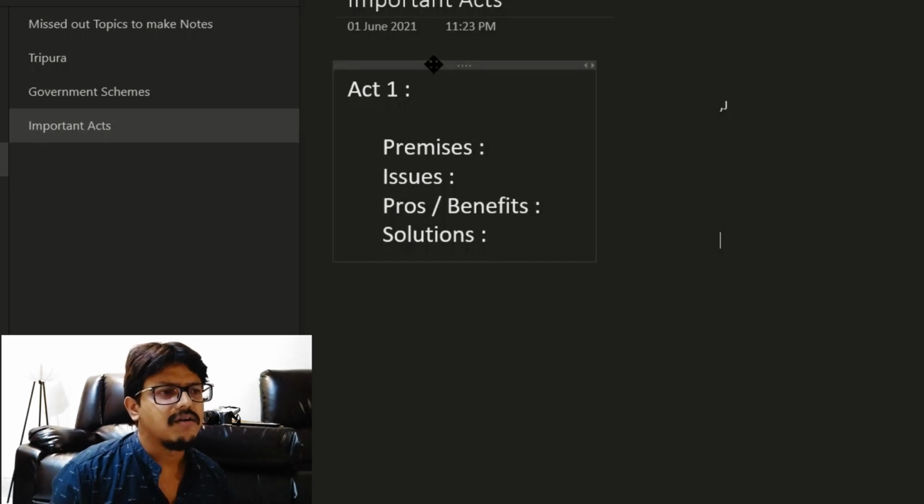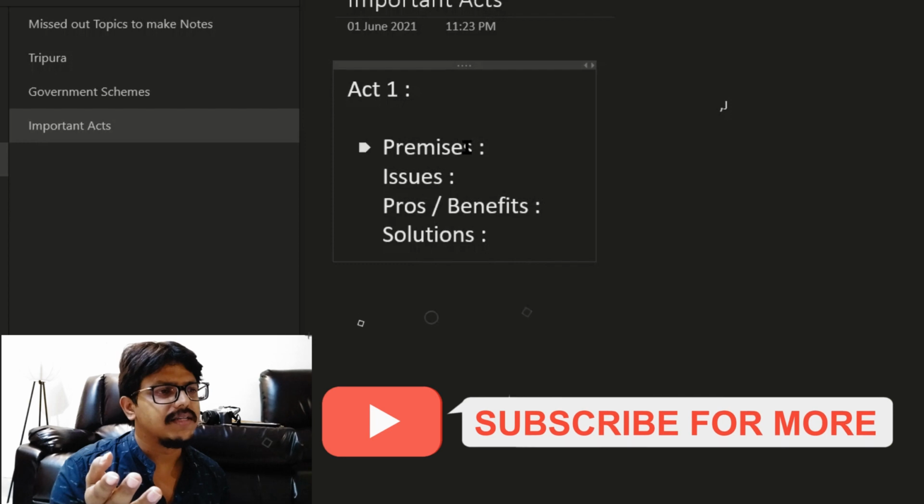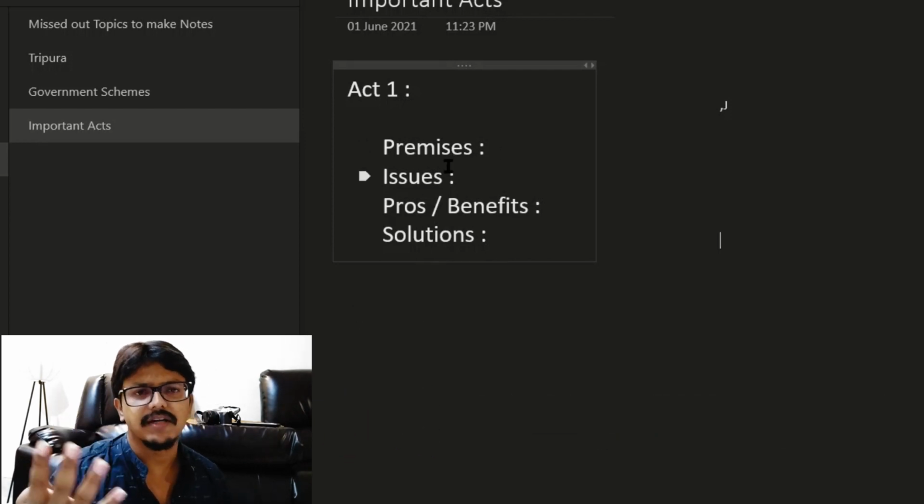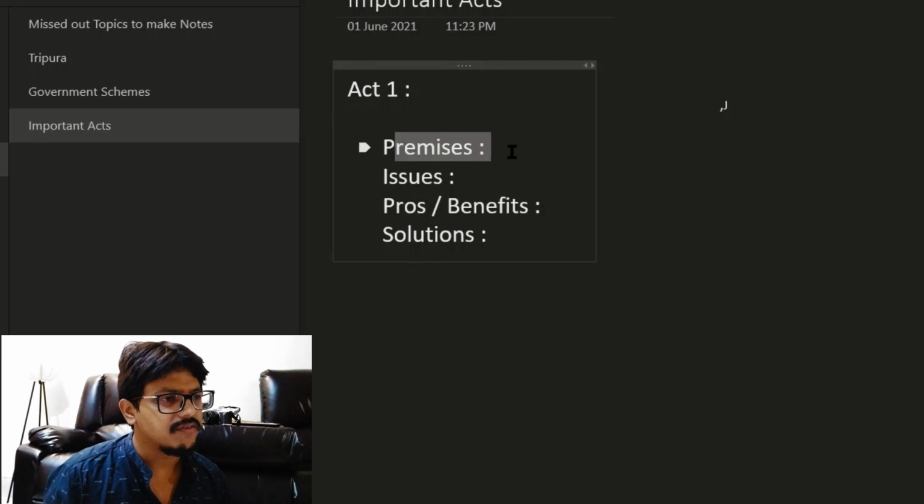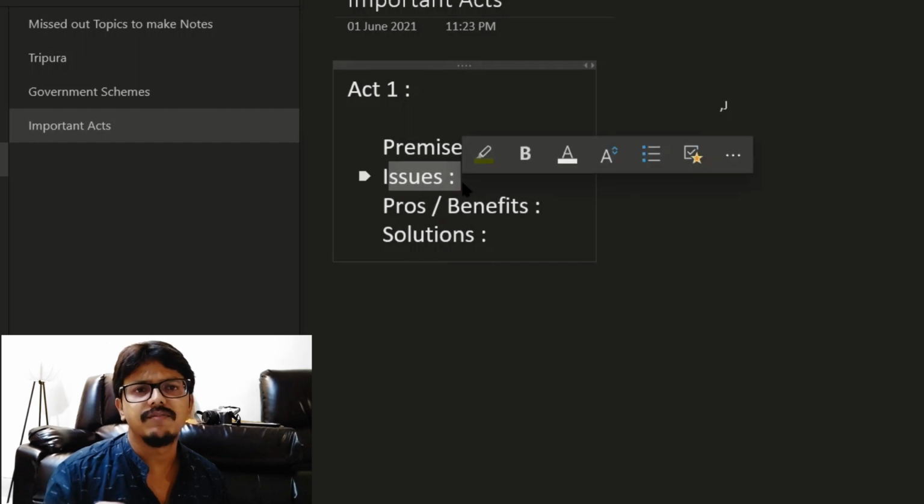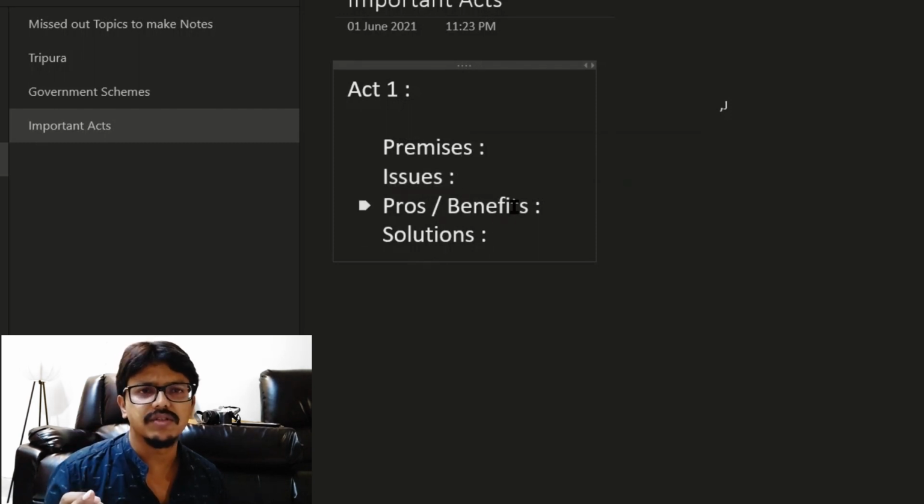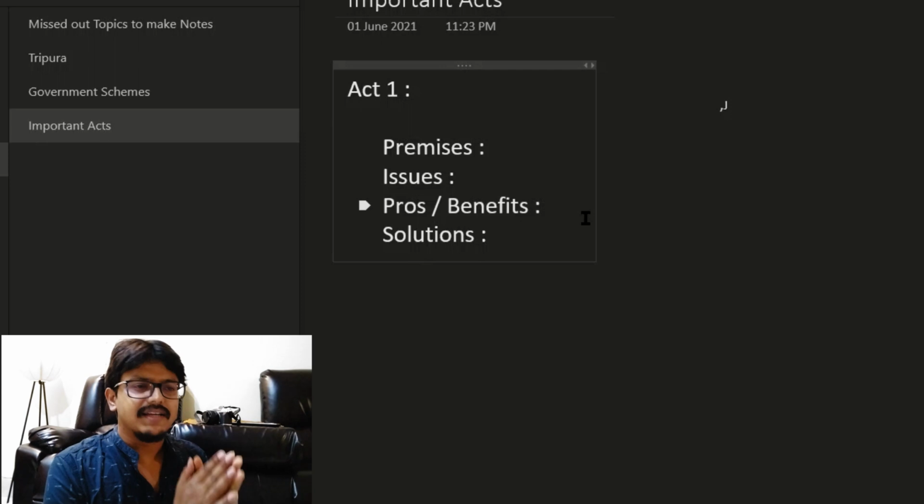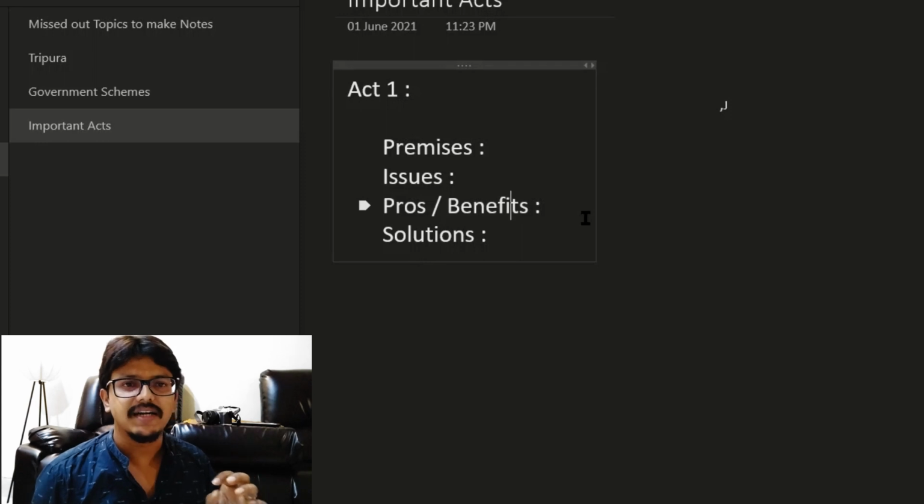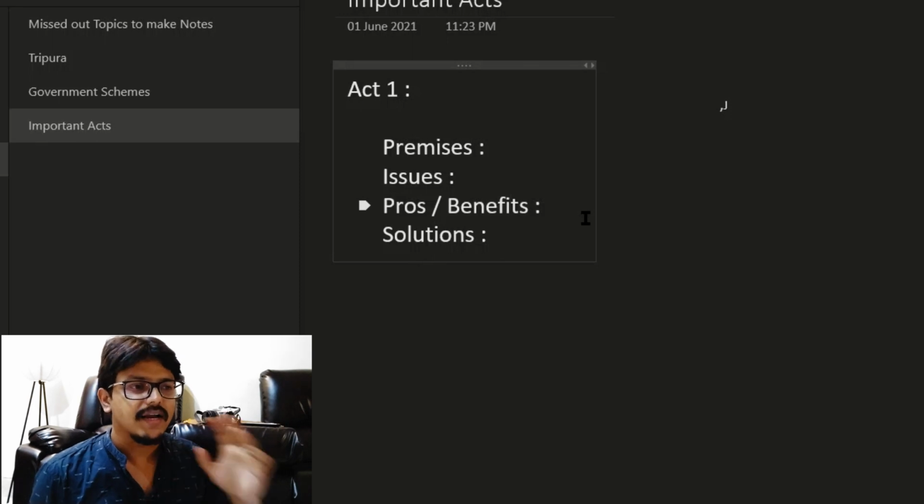So for any act, you have to analyze the act from the four different factors that I have already discussed in the last video. The first is the premise, which contains all the details regarding the act, the various issues you read from the news articles and the editorials. You write it down in a very comprehensive or concise way, along with the pros or benefits of that act, and the various solutions. Regarding the solutions, you can either think of them yourself or read various editorials regarding that act. If it's that important, it will be in the editorial, so read from there and write it down.